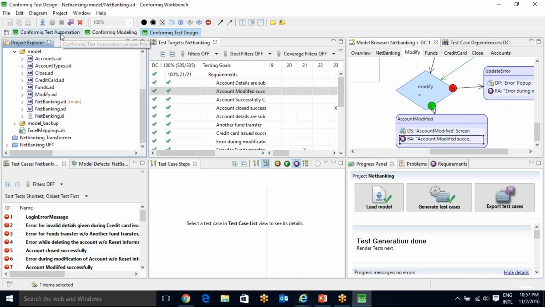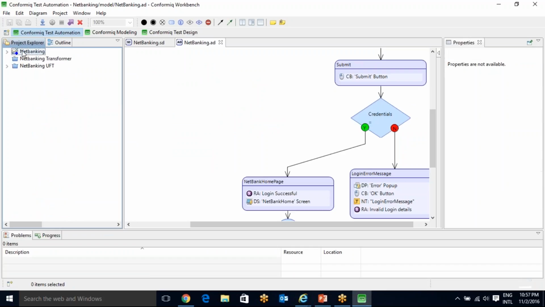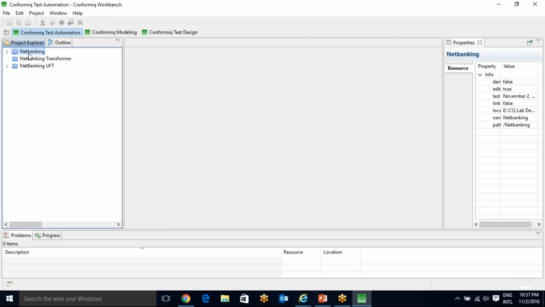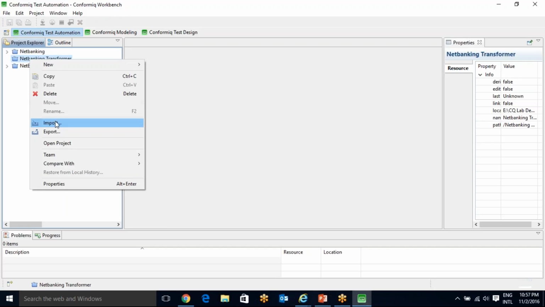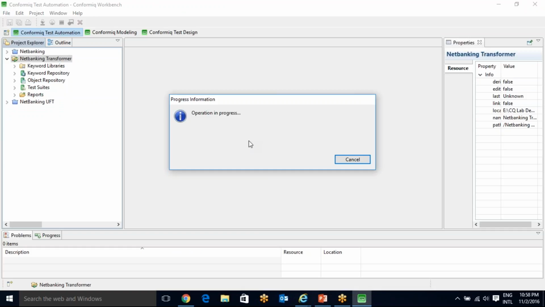We have one more tab provided here called Conformiq test automation. In this, whatever CTA XML file was generated from the previous model, I will import into the transformer project. Whatever CTA XML file is generated from the CTA XML scripter, we need to import it and it will give you the test suite. So yeah, it is opening.